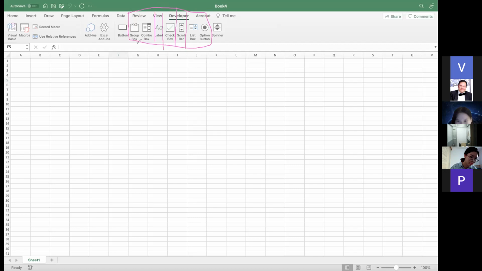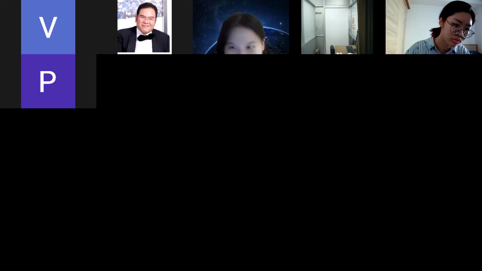Here we have five different tools for Excel on Mac. We use these five menus. On Windows it is a bit different. Okay, now let me go back to talk about Windows.